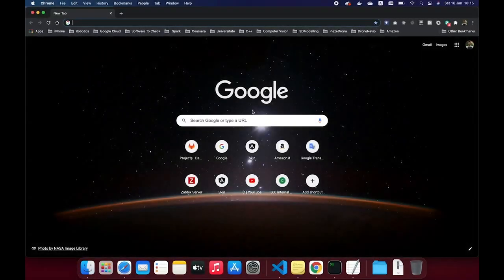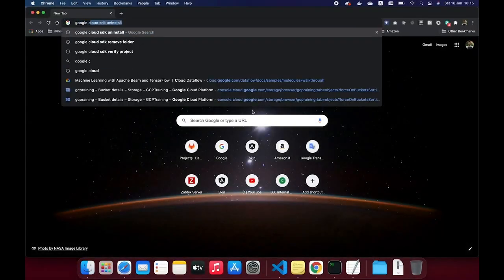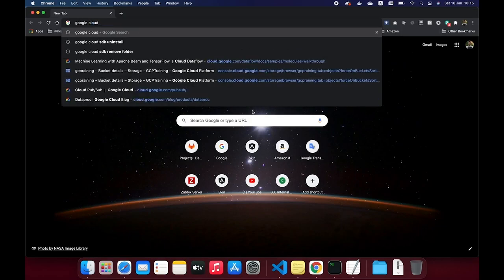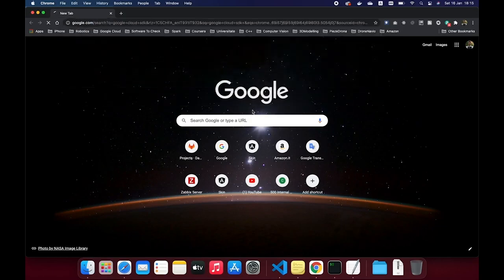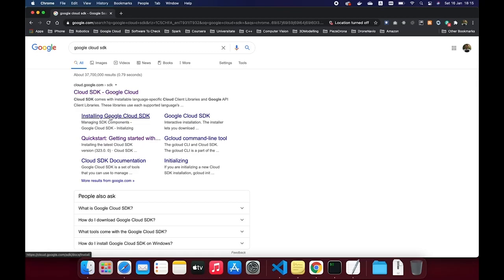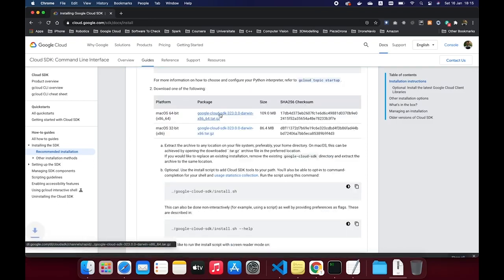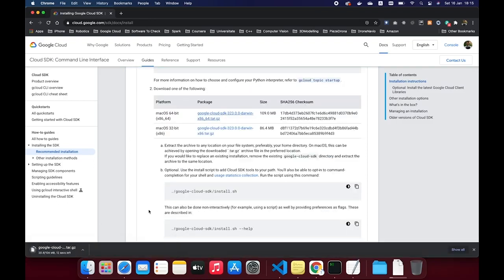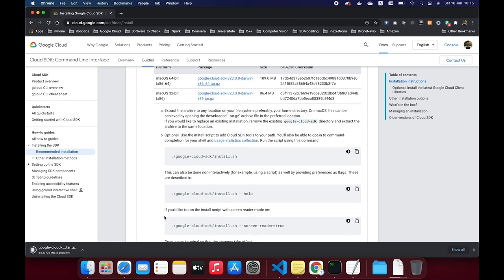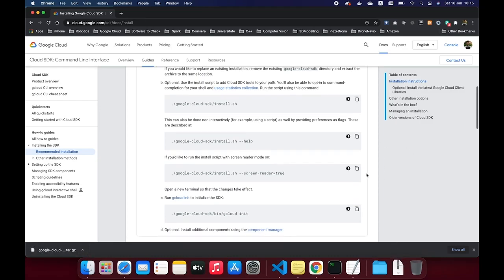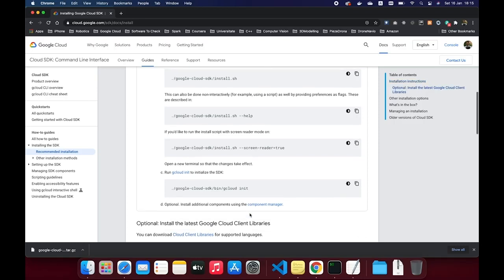To download the Google Cloud SDK, we're going to search Google Cloud SDK on Google, get to the installing Google Cloud SDK page, and select your operating system. Download the 64-bit version or 32-bit version, depending on whatever operating system and computer you have. And once you have downloaded, you can then follow the 4 steps.